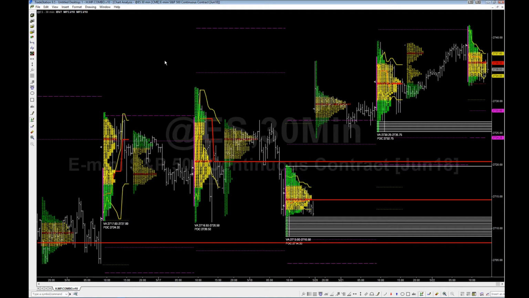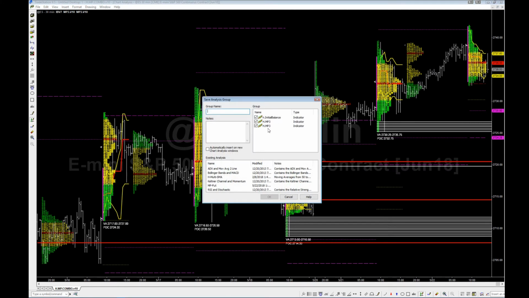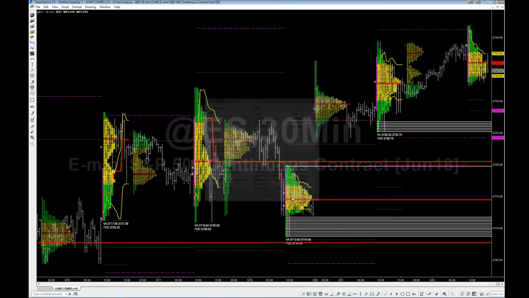Now, one of the things you can do after you get the configuration, the look, feel, colors as you prefer, is go and do a save analysis group to get all three indicators with the configuration settings saved. Let's just say MP-FUT, for futures. You'd hit OK. Next time you create a brand new chart, you would be able to insert analysis group, pick that name out of the list, and you'd have all the configured indicators as you want.